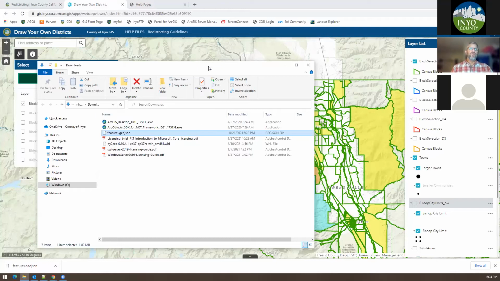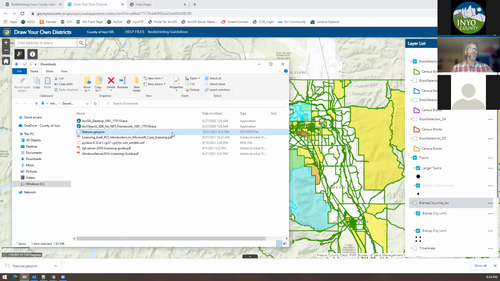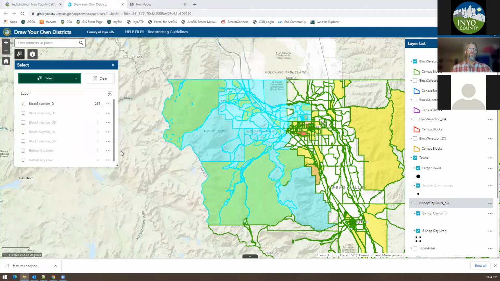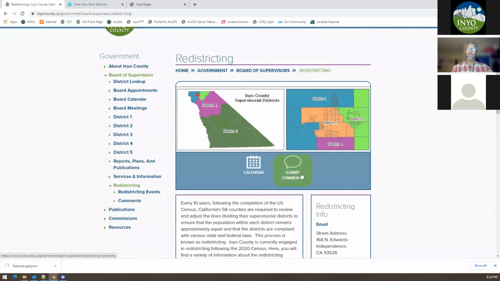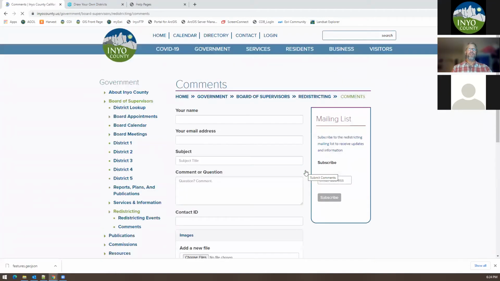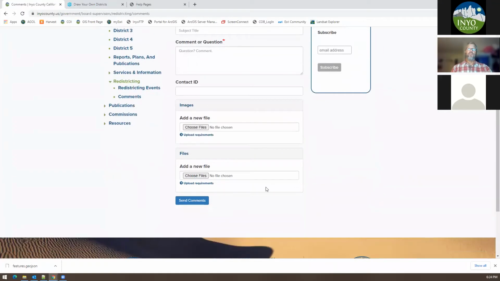So to submit this, we could go back to the redistricting page, go up to the top, submit comments. That takes us to the comment submission page. Fill out this page and then attach the file. You can add a new file. You can locate the file on your computer and send it that way.